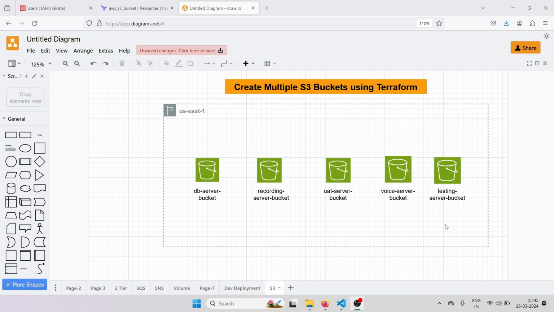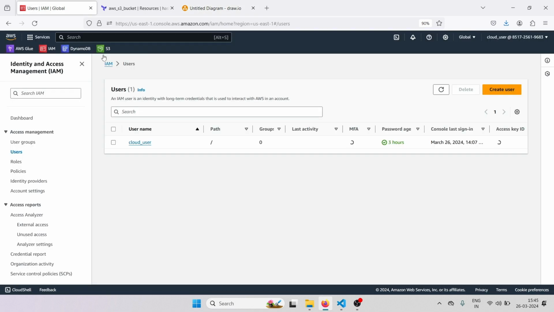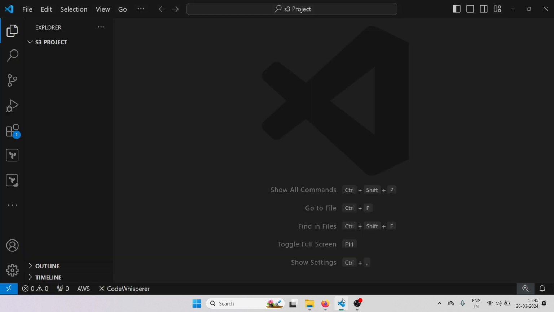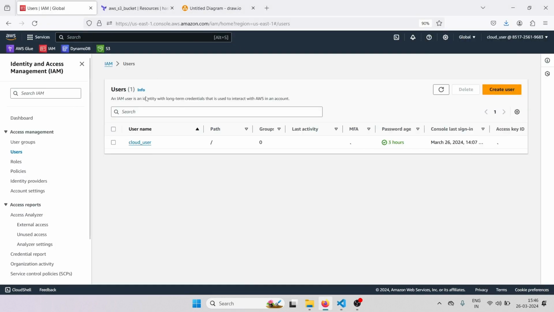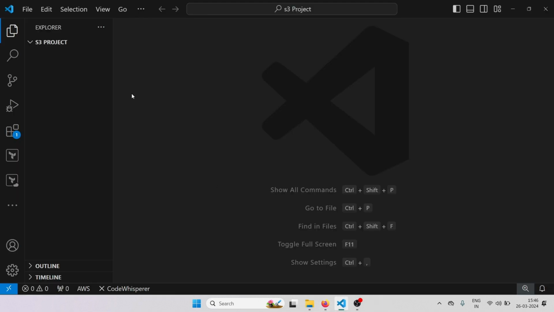So in this tutorial, we are going to cover this 5 bucket deployment. And for this, as usual, we require one user to set up authentication between Visual Code and my account. Here is my account, you can see, and I have one user, cloud_user. I have created this one. So before jumping directly to setting up the authentication, I want to show first I have created one S3 project.